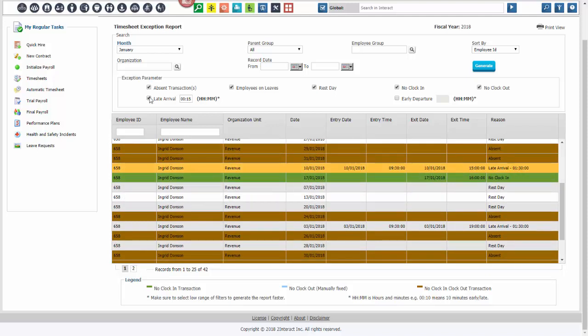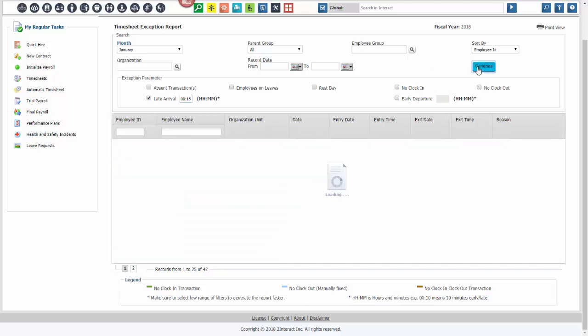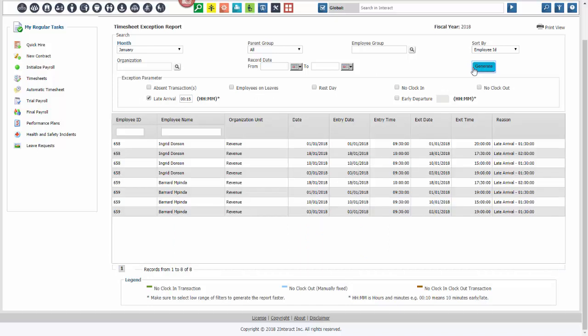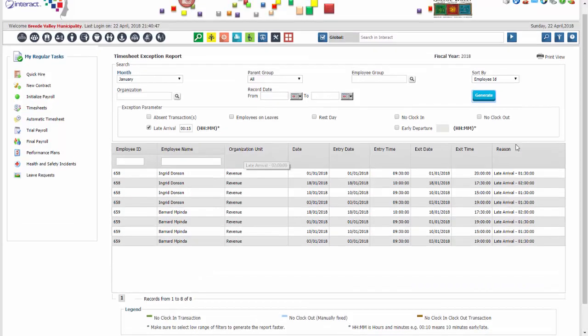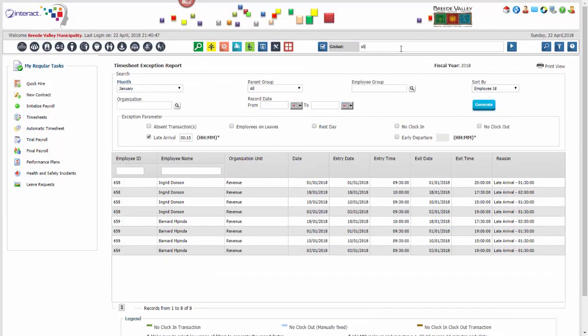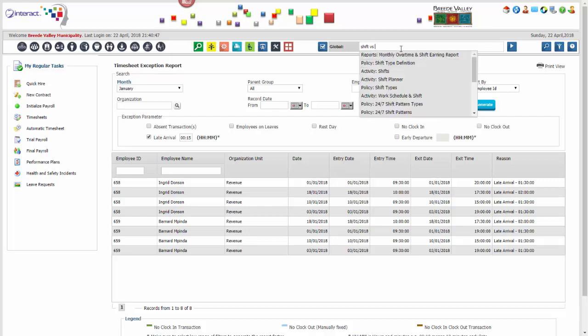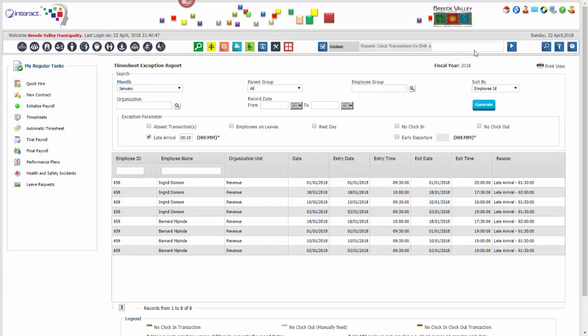They're giving me the details, so I could filter and say, give me all the employees who were late by, let's say, 15 minutes. And here they are. And it actually tells me how late they were. The system knows what their shift is if I have been using my shift planner correctly. So I can do a comparison of shift versus clock.